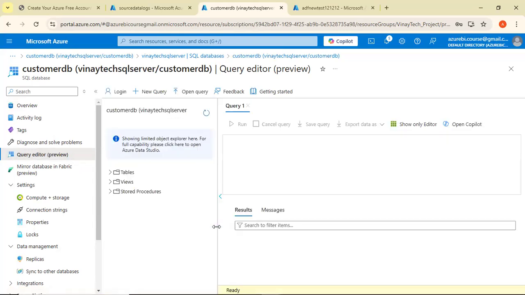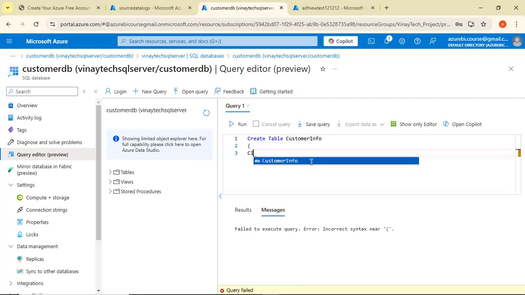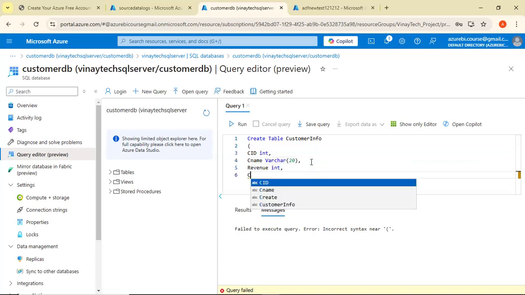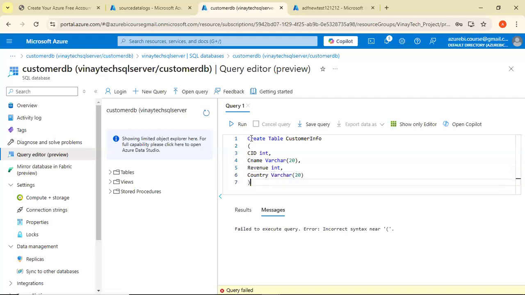SSMS. Correct, SSMS. If you want to install SSMS also, you can install it. Not a problem. No, sir, I don't have any issues. If you want to create a table, customer information, what do you want? Customer ID, customer name, customer revenue, customer country this belongs to. And that's it. I want to create a table, I'll create a table.